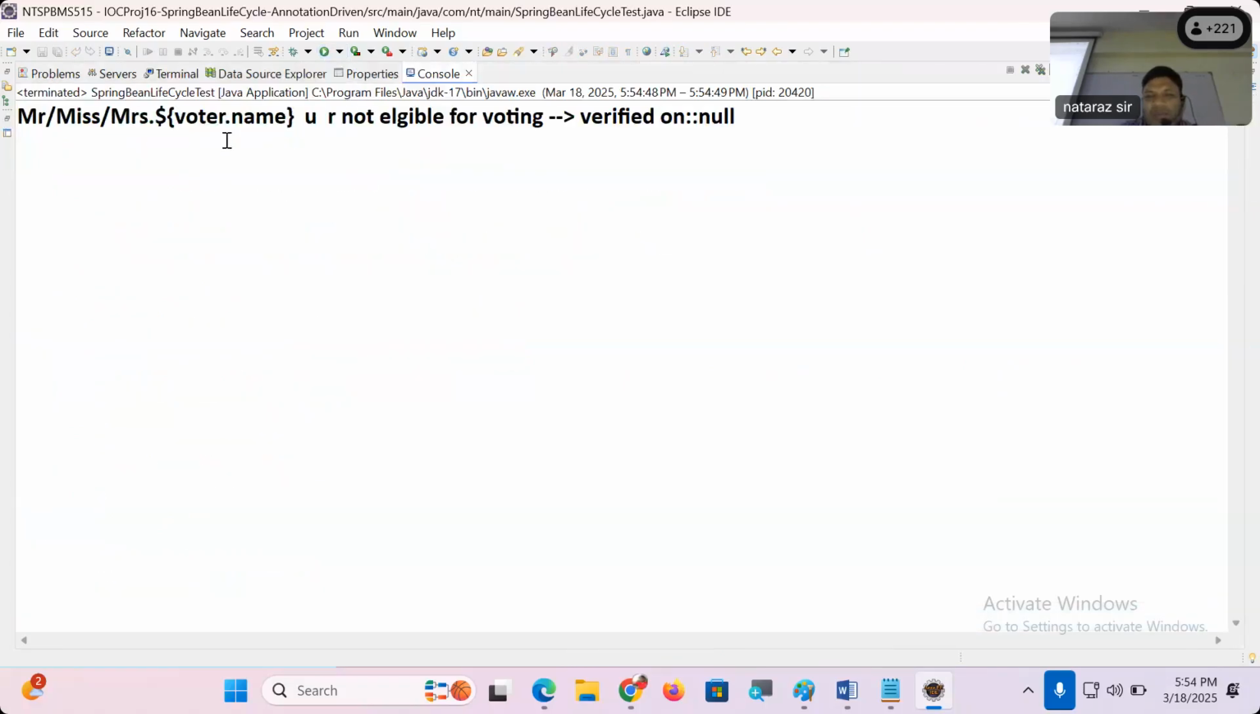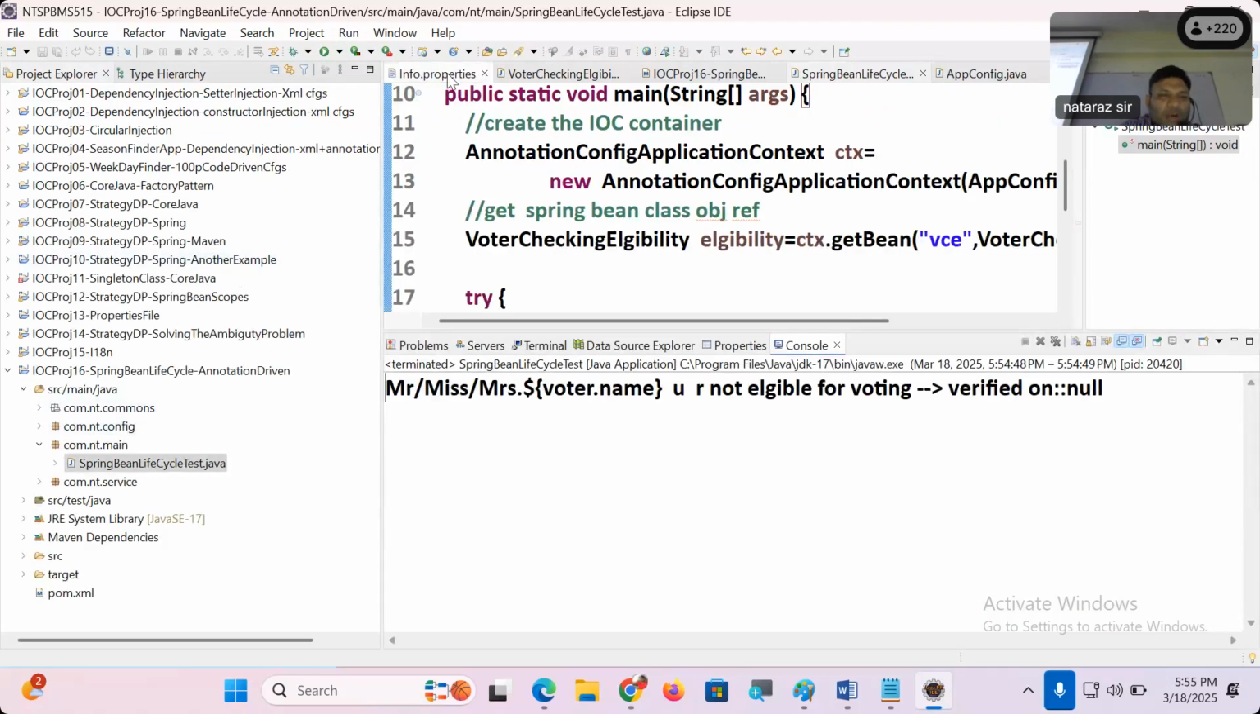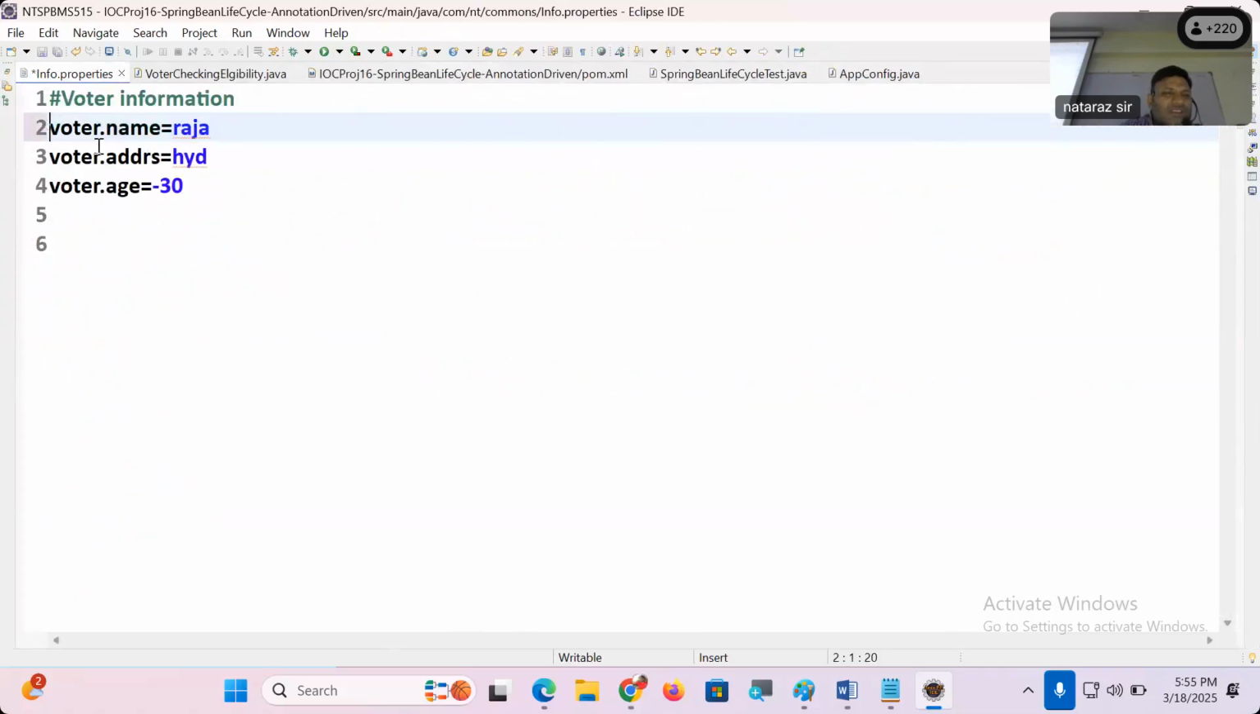It is injecting the placeholder itself directly. When I have not given a value, it should throw me an exception, right? But it's saying "voter.name, you are not eligible for voting." Is there any sense in that? There is no sense in that. Are you getting my point there, guys?